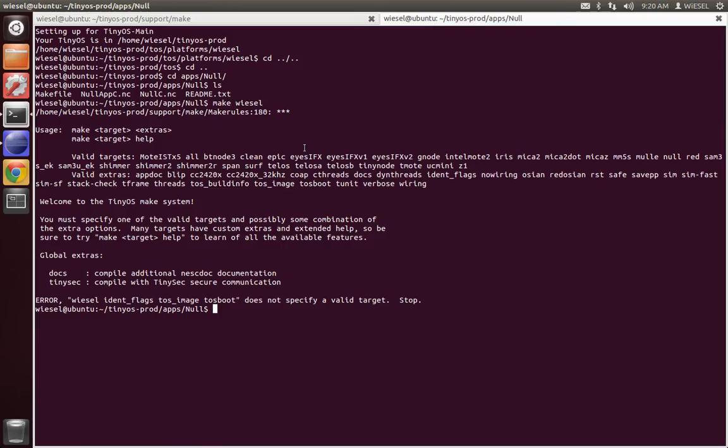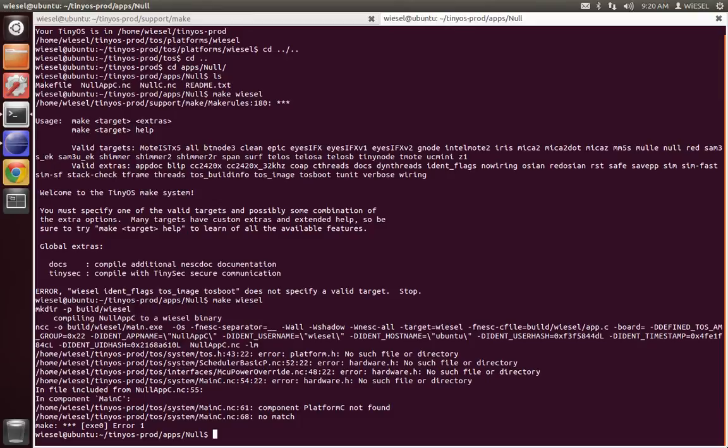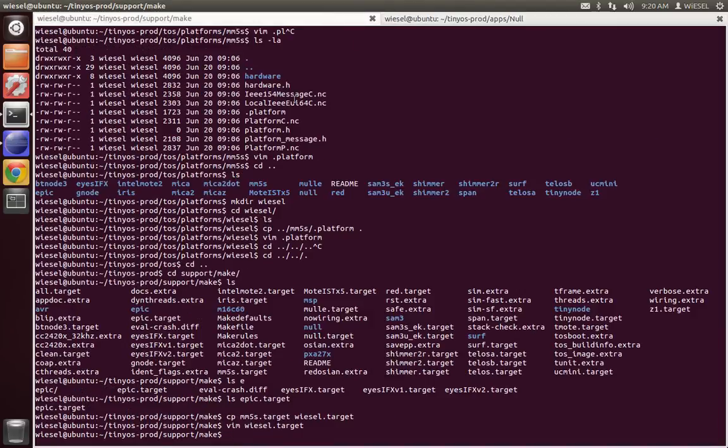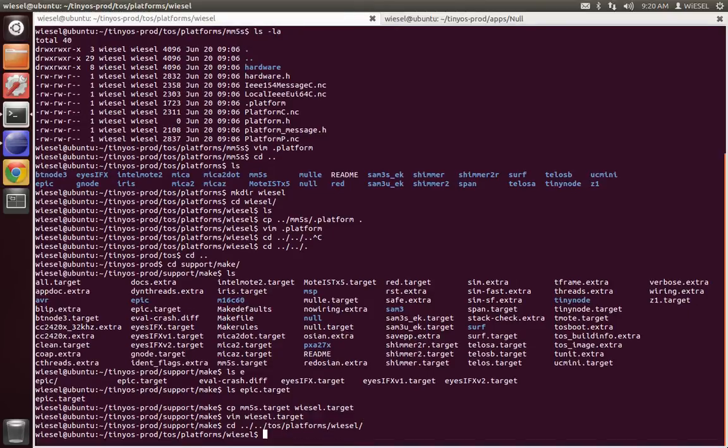Let's try it again. We go over into our null directory, make weasel, and it compiled now. That's great, but there are still a couple of errors that happen. So it needs a platform.h file and a hardware.h file. We can easily provide them if we actually switch back to tos/platforms/weasel. We just copy them from the MM5S.